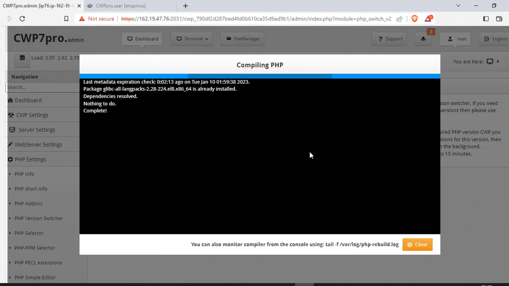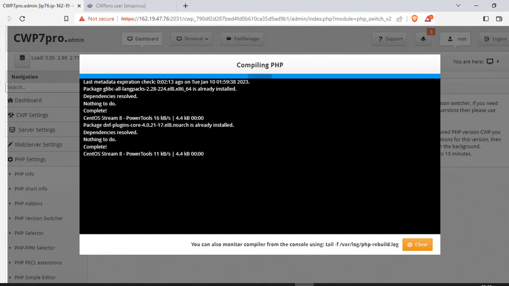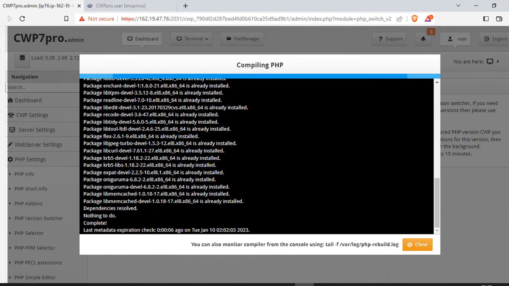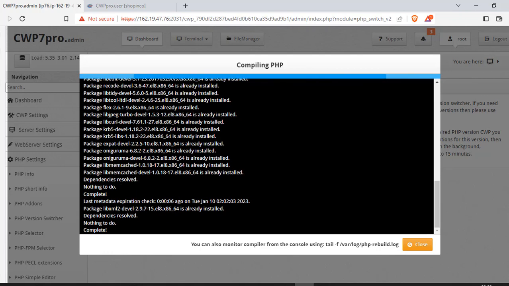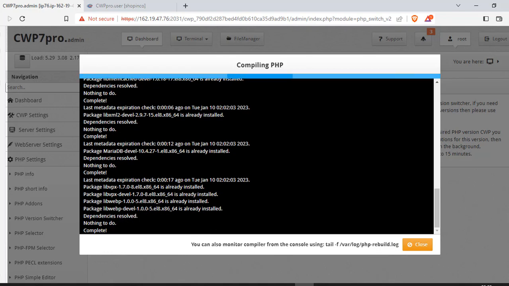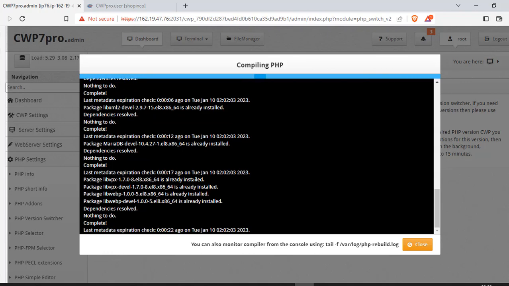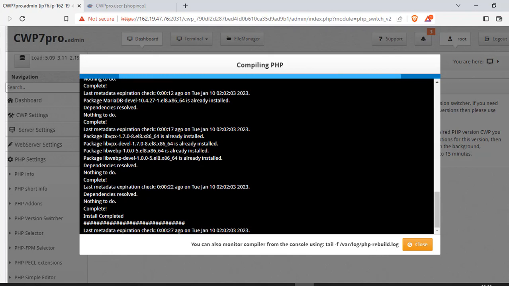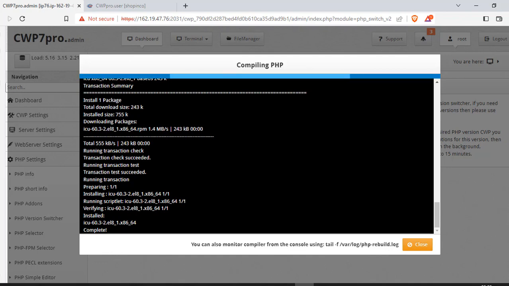Once it is complete, you would see that it is complete. But if it is not complete yet, you would see things being displayed telling you that things are being installed on this server. Once the installation is complete, the only other thing you probably want to do is a server reboot. It is not necessary, but you probably want to do a server reboot and everything would be fine. That means you have changed the default version of PHP on your server to 7.4.